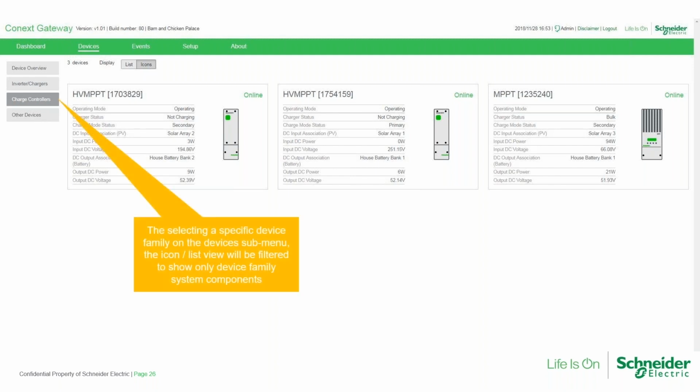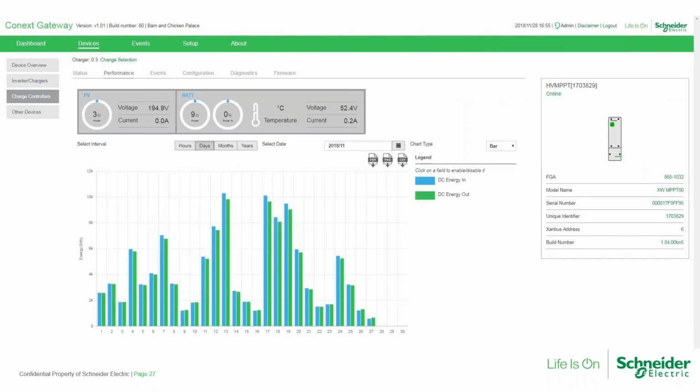But now, if I look here, I have a concern because my first MPPT80 doesn't seem to be working. Let me click on the icon of the first MPPT80 and go in and see what's going on. So now I go to the performance graph of that MPPT80 and I can start looking at what's happening. Why is this MPPT80 not charging at this moment?